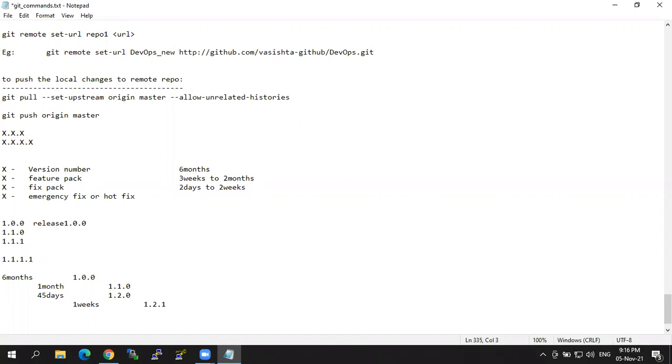Now again after 1 week, they fix one more bug. Then the version will be 1.2.2. After 6 months, they released one more version. Now what will be the version number? It is 2.0.0. It is a fresh version, so the new release will be 2.0.0.